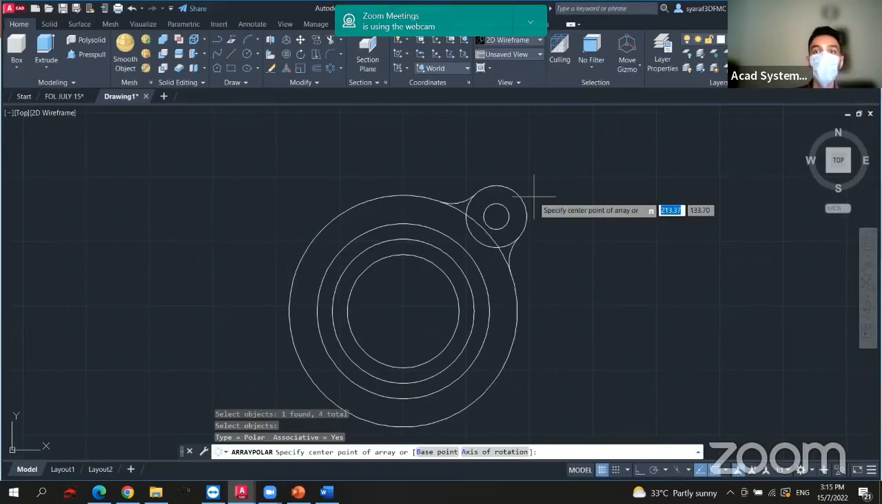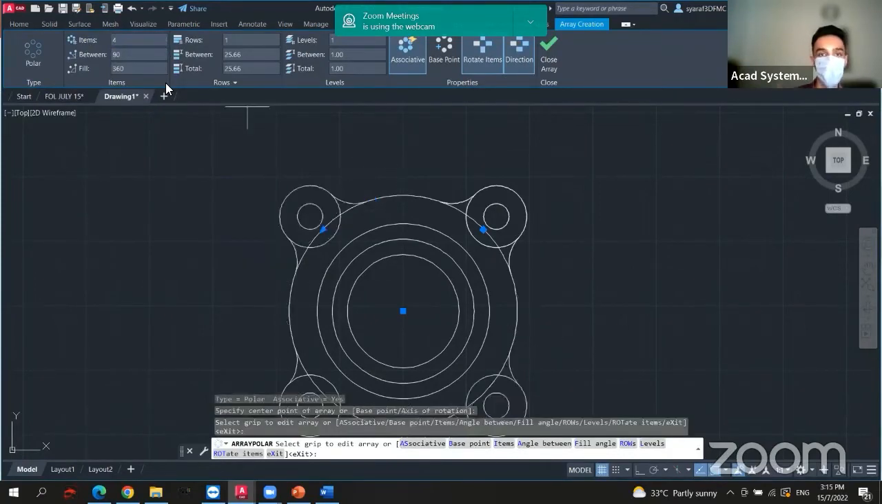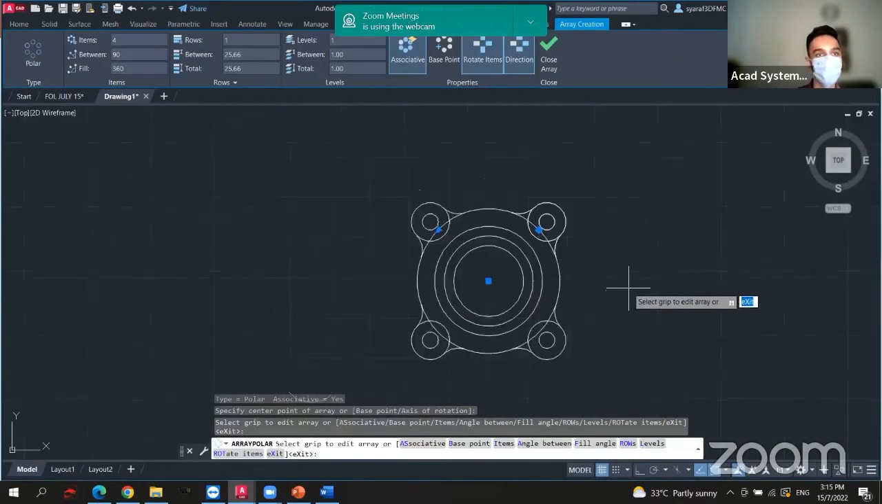Specify center point of array. So this is my center point for array, right? And then the item count is 4, and enter. So it will look like this.